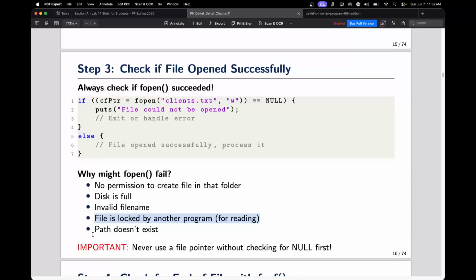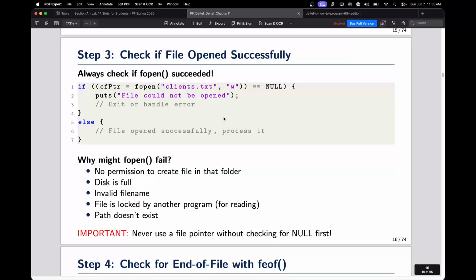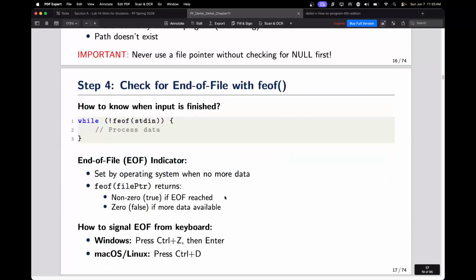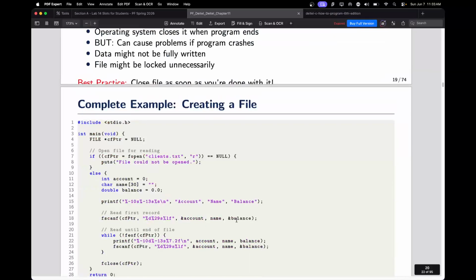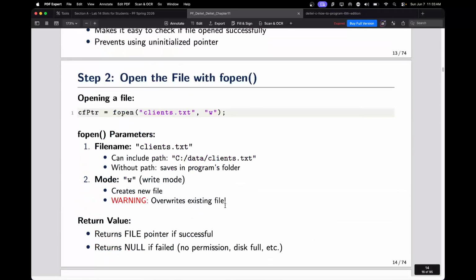Second thing, the path does not exist. Here you are just writing clients.txt, and we are assuming that the file is inside the folder where your C file is. But it can be anywhere else. Supposedly you have your code on the C drive or on the desktop, but you want to access a file in the D drive. That is also possible. For that purpose, let me show you. I guess I have missed it. Okay, yes, sorry, it can include a path just like this.